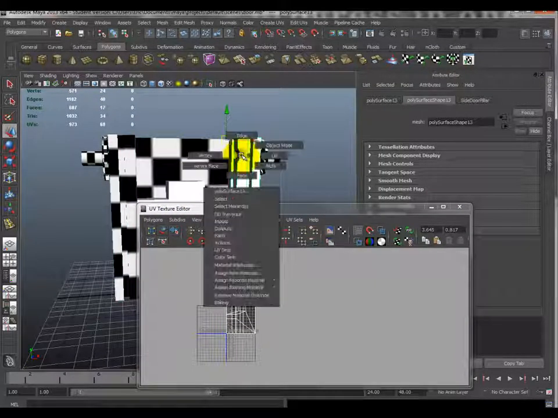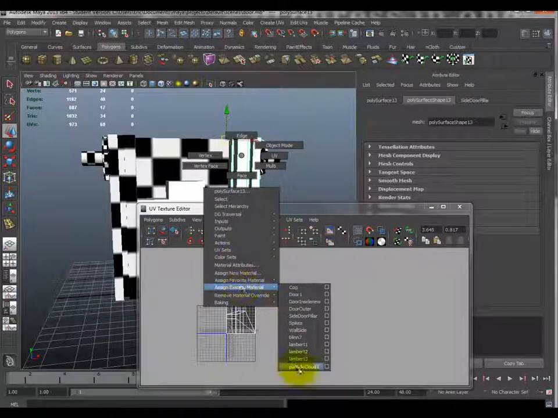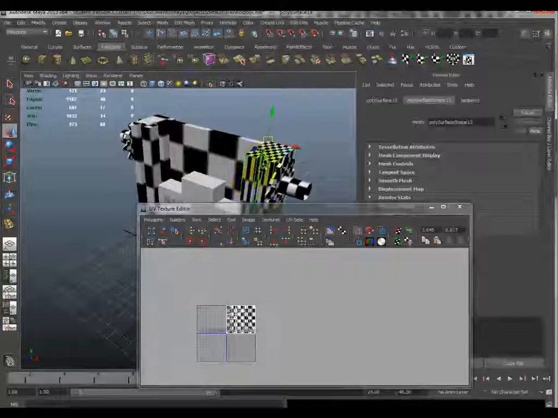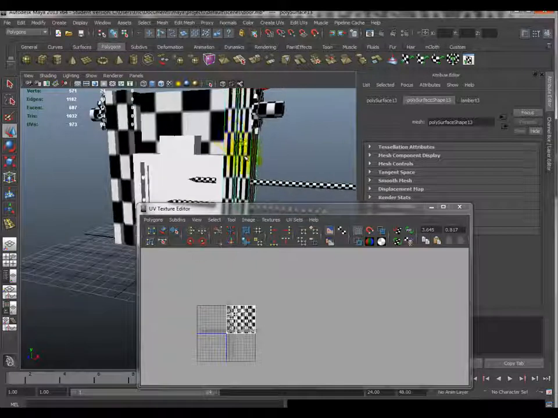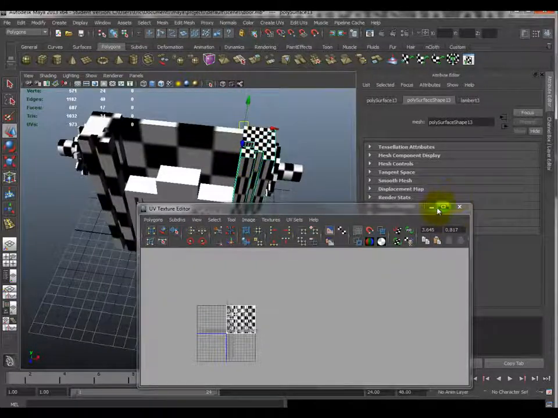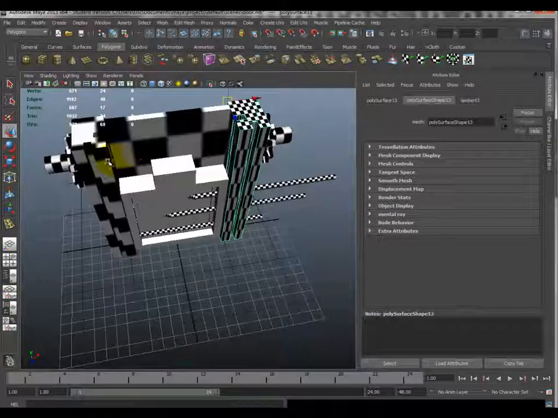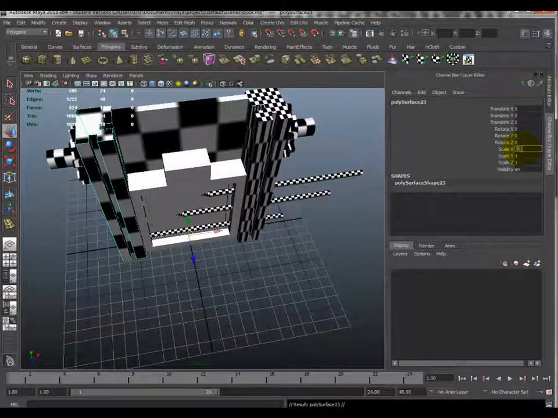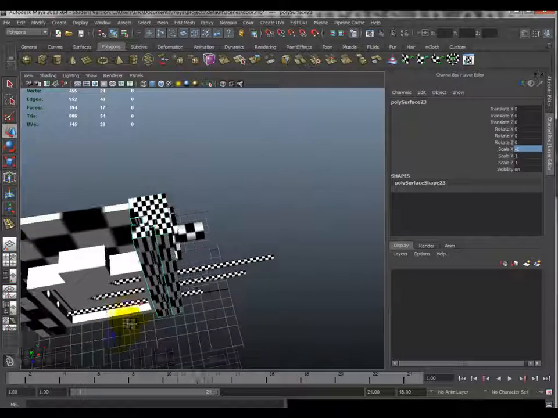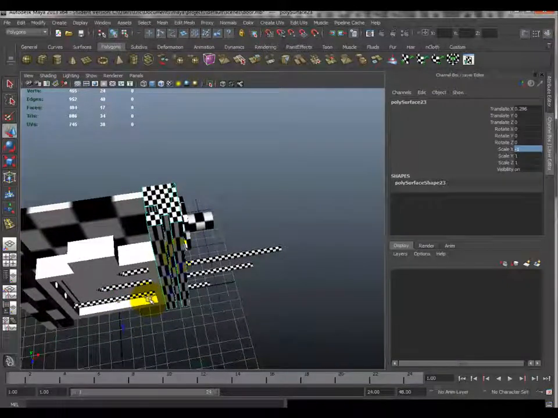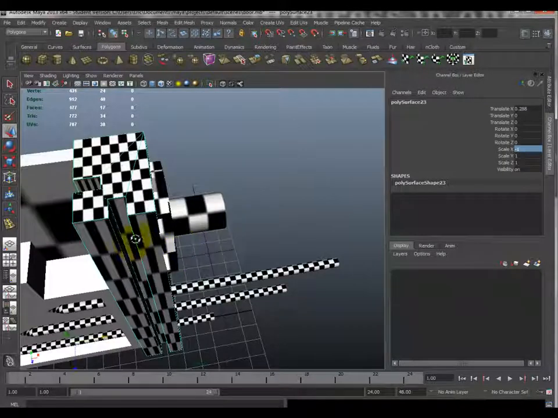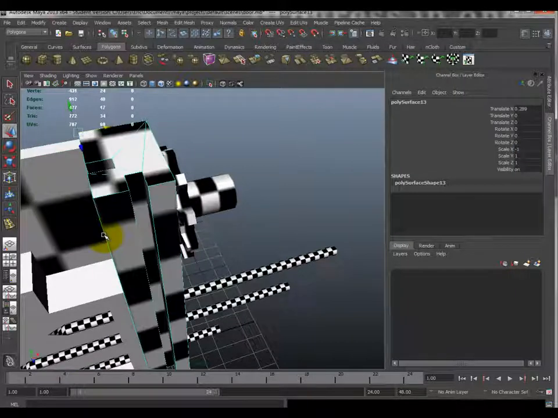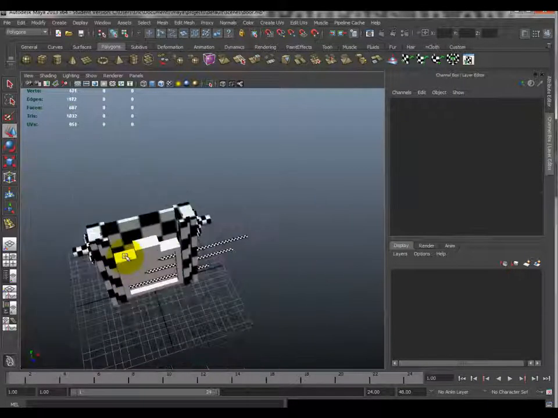Just so you understand why that's good, let's apply a Lambert here, and you can see the UVs are pretty messed up. They're all stretched and stuff. So I'll take this guy, I'll duplicate him, I'm going to scale him -1 in the X, and just move him right into place, and can delete the other one.